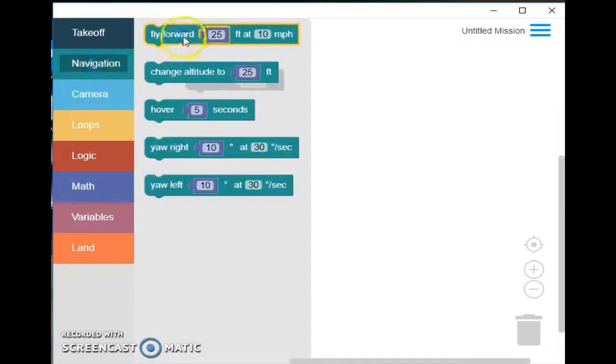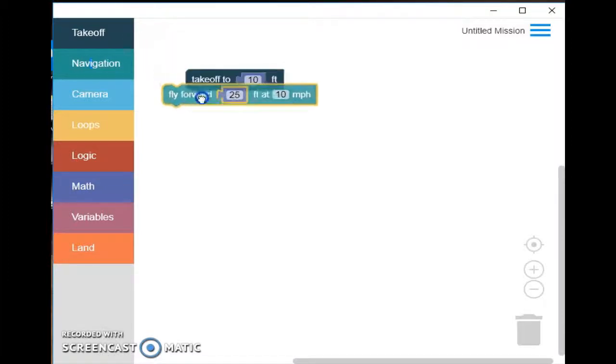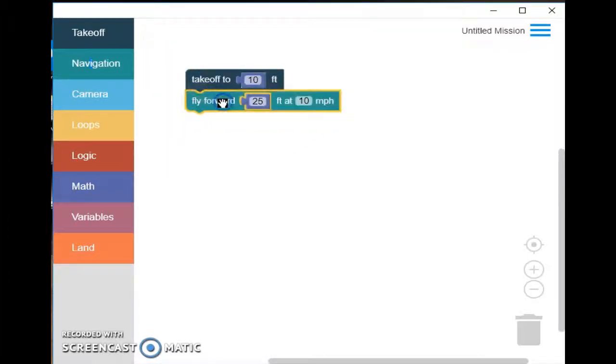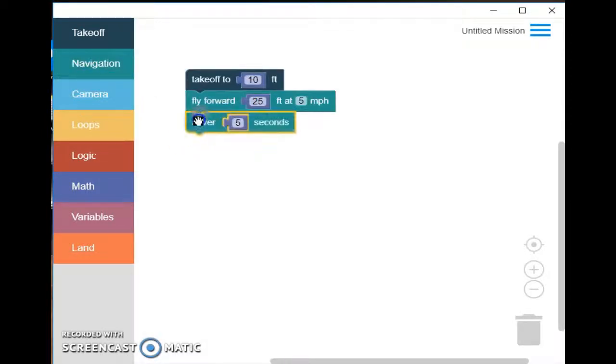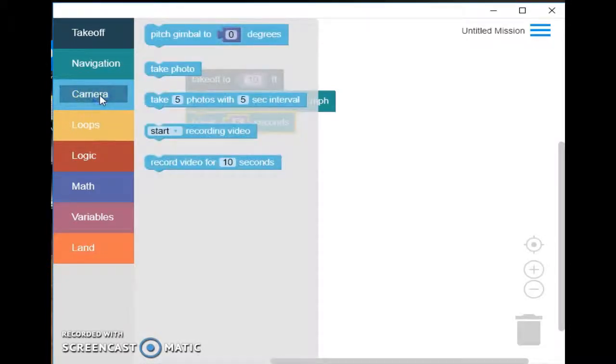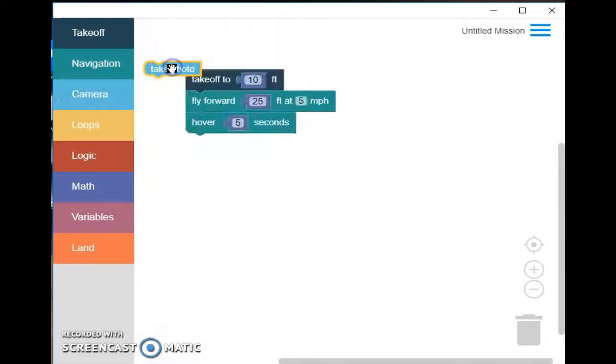Next, let's navigate. We're going to fly forward. So you click on that, it pops out, and pops into place. Fly forward 25 feet at 10 miles per hour. Again, easy to change everything. I don't want to fly so fast, so I change that to 10. Okay? Then maybe we want to hover for 5 seconds. Click that in place because here's the camera. We want to take a picture.